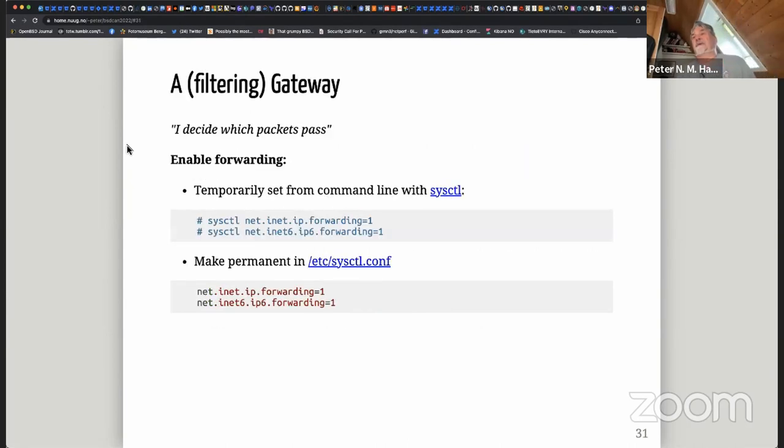What we are building is a filtering gateway, which makes decisions about which packets pass and, well, maybe packets that need special treatment. First thing to do, if you do forward traffic for somebody else, you need to enable forwarding. With OpenBSD, that is done via sysctls. You can do it from a command line with sysctl net.inet.ip.forwarding=1, and the same for IP version 6, only you need ip6 forwarding.